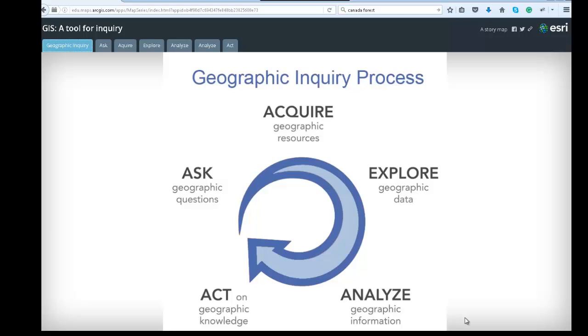Ask. Ask a question about spatial relationships in the world around you. Acquire geographic resources. Identify data and information that you need to answer your question. Next, explore. Turn the data into maps, tables, and graphs and look for patterns in relationships. Analyze. Determine what the patterns in relationships mean with respect to your question. And act. Use the results of your work to educate, make a decision, or solve a problem.